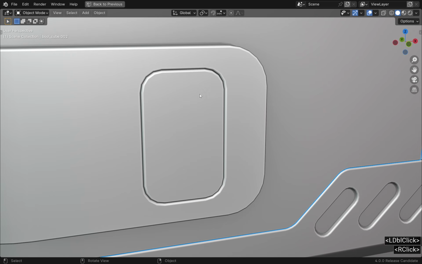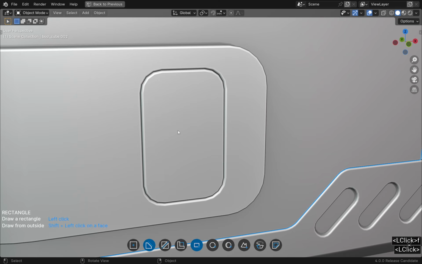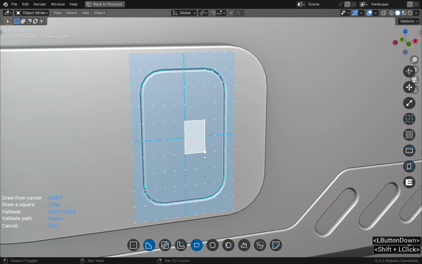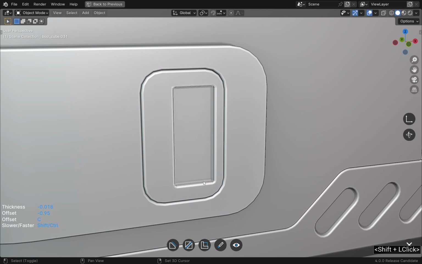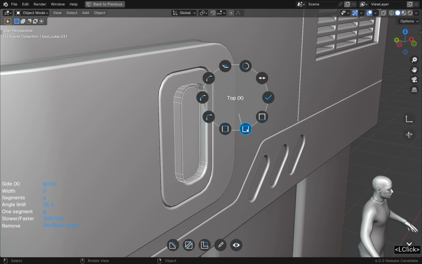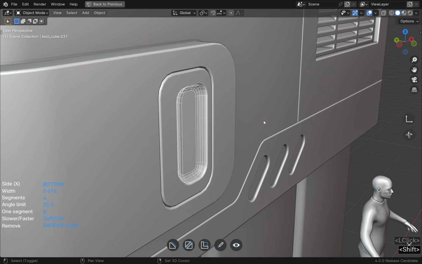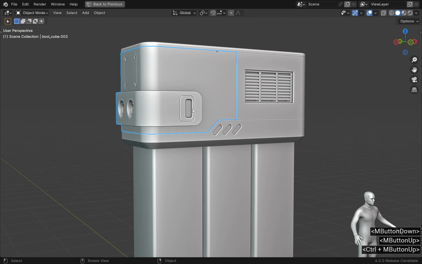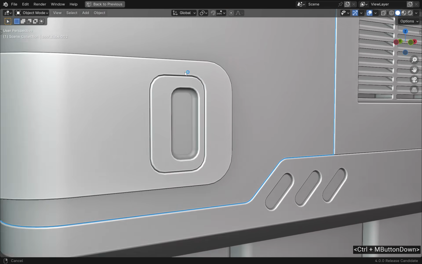Let's continue working on this part with a cut. For the next cut, we need to disable the extend option to display the grid only on the face we're interested in. This rectangular cut will use a first bevel and a second bevel. For the second bevel, use the menu to adjust only the bottom part. The goal is to obtain something very round.